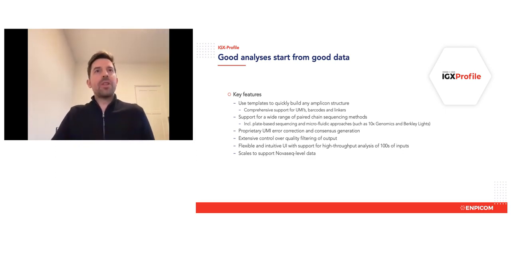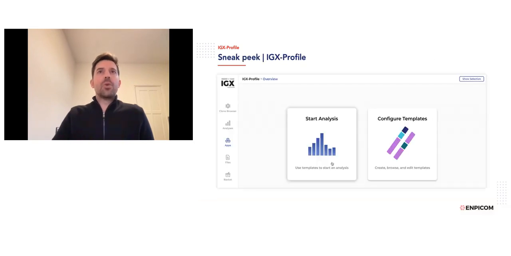Now, these are some of the key features that we developed for IGX Profile, and I would love to show you a sneak peek at the UI for Profile. Once you start IGX Profile, you land on this overview page where you can see two main buttons. The one on the left is used to start your analysis. You can start your analysis after you've set up two different kinds of templates: sequence templates and quality control templates.